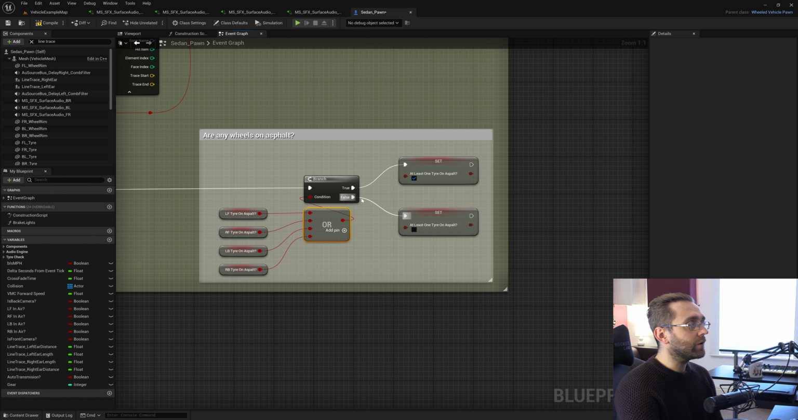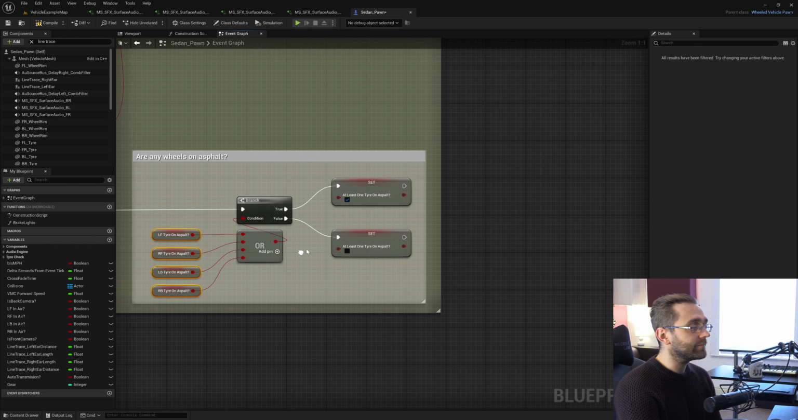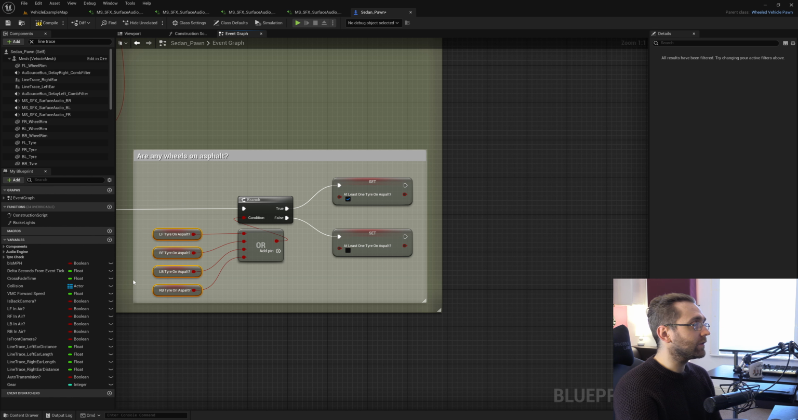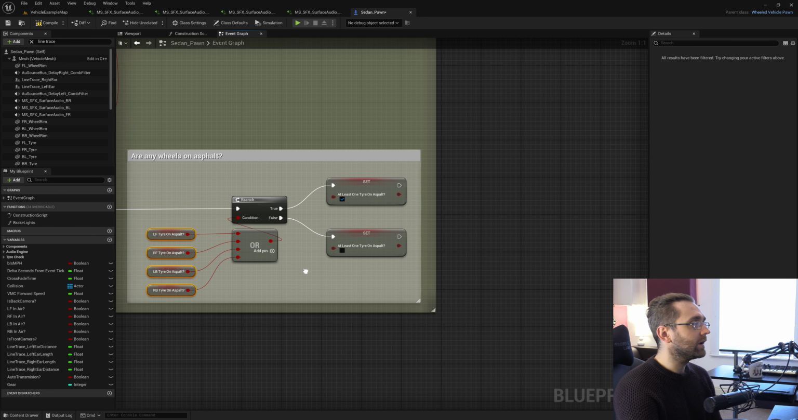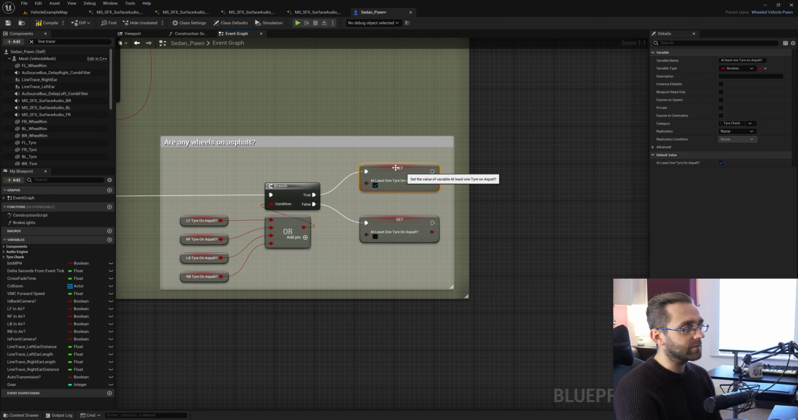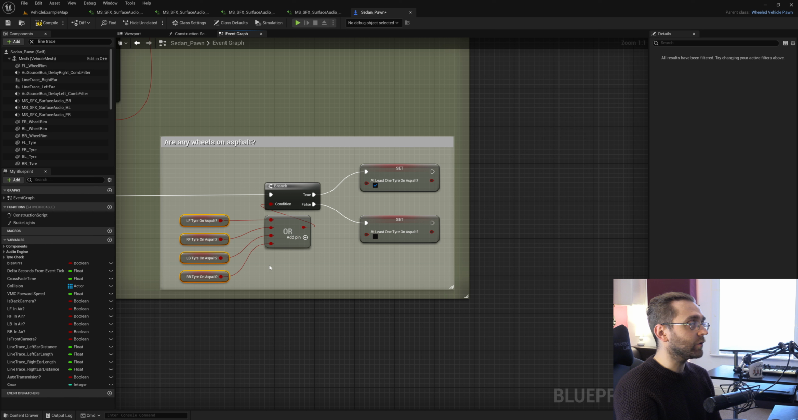For it to read as false, every single one of these has to be false. Now, once we've defined that, if all of these are true, then we have another boolean variable that we've created called "at least one tyre on asphalt?" And we're setting that to true because we know that at least one of these tyres is on asphalt, because we're going through this OR boolean. So hopefully that makes sense.